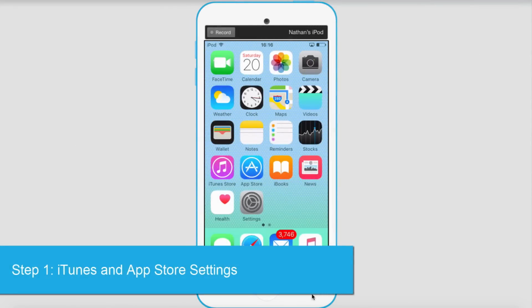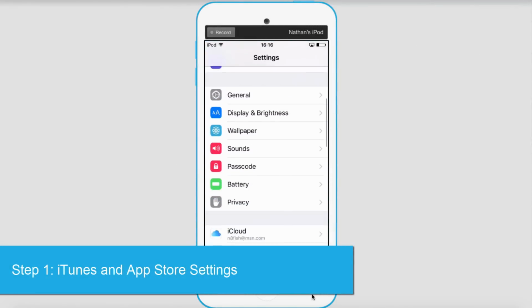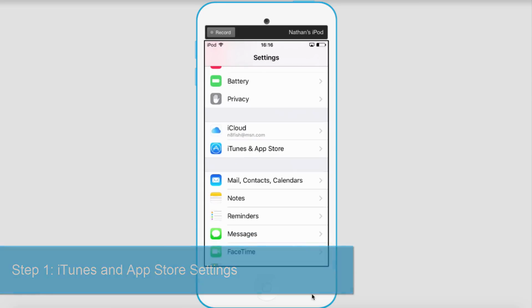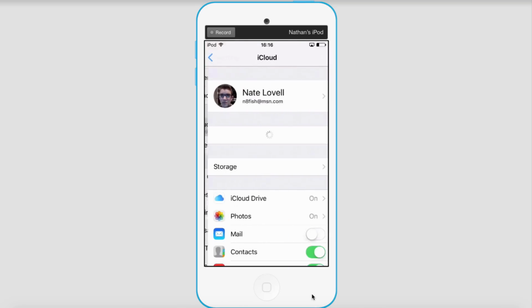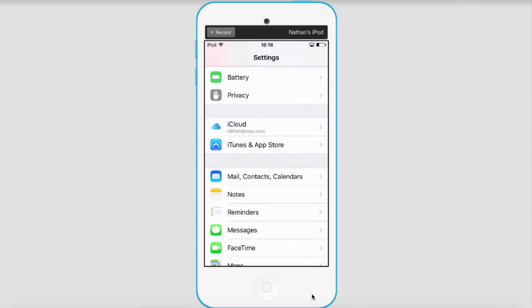So the first step is to have your device out, and we're going to go to our settings, and we'll scroll down to iTunes and App Store. If you're using a version before iOS 9, you'll want to go to iCloud and tap on your account. However, if you have 9 or above, use iTunes and App Store.